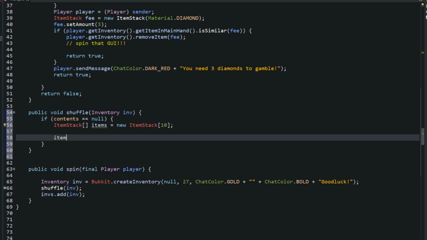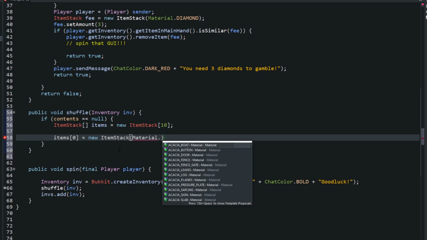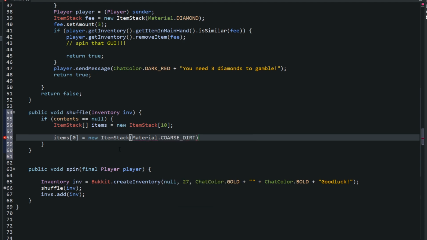I'm going to say items of 0 equals a new item stack. And the material, I'll put dirt, coarse dirt, and then the amount will be after, so a comma. I didn't show you guys this last time, but when you're creating an item, you can actually set the amount of blocks that are in this item by doing comma and then a number. So this would be 32 coarse dirt, and that's going to be at 0, the array of 0.